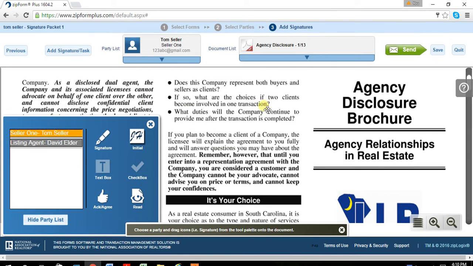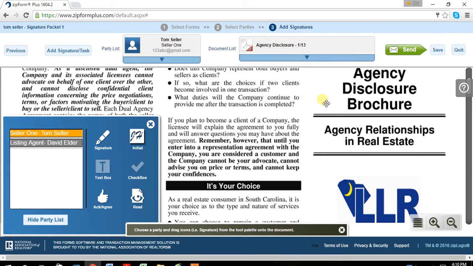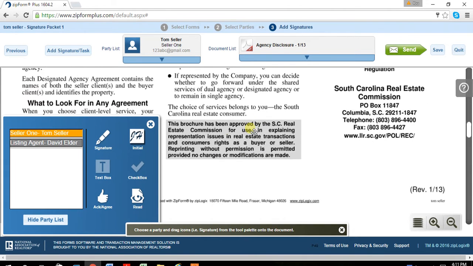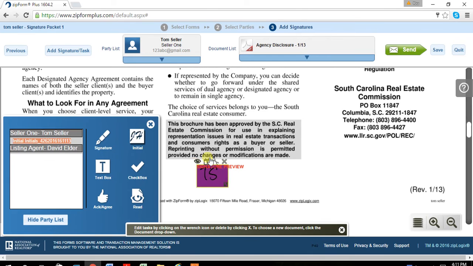And on the first document is the agency brochure. There is nowhere to automatically have initials or signatures for them. So what I'm going to do is highlight Tom Seller. And then I'm just going to slide over an initial tab for him. And this will direct him to sign this document at this location. I will click save.